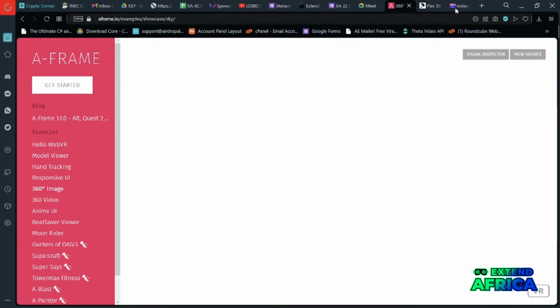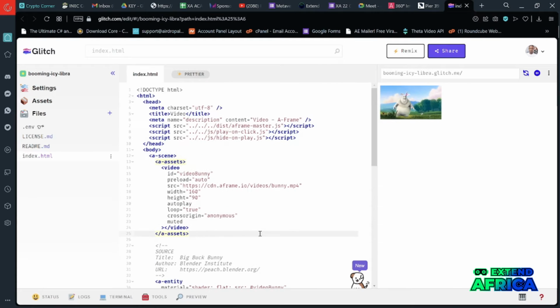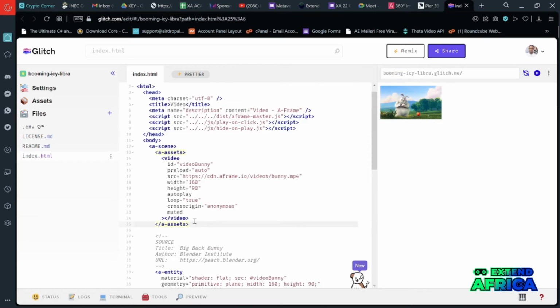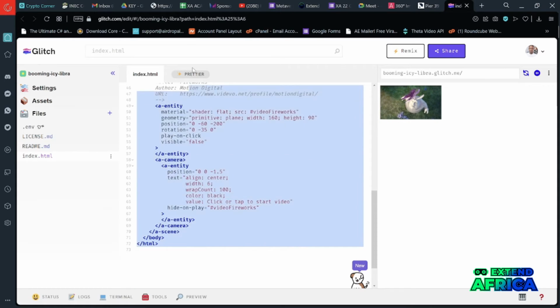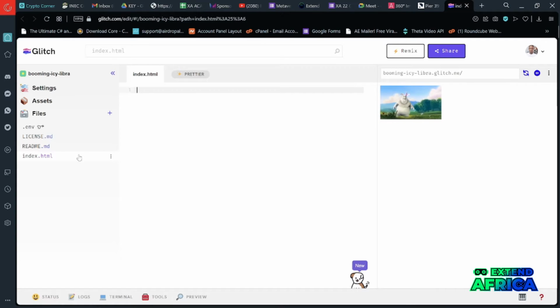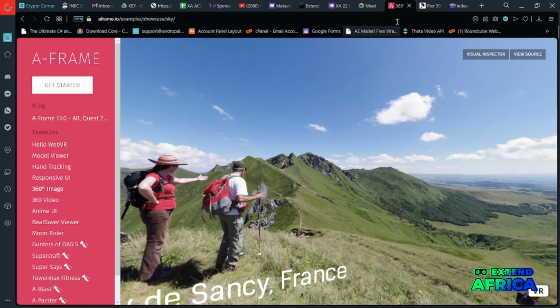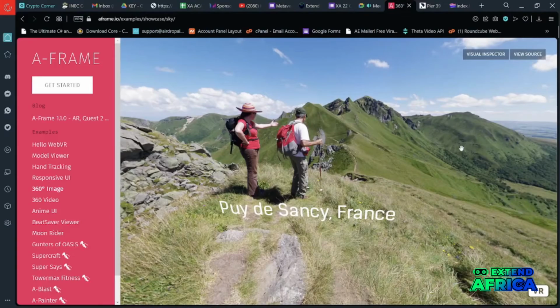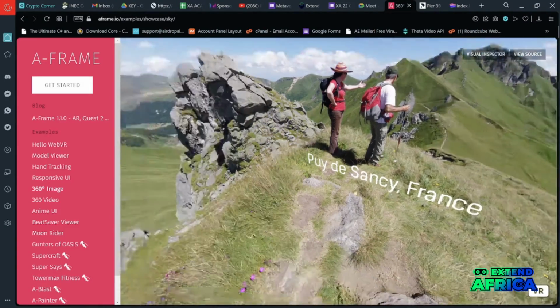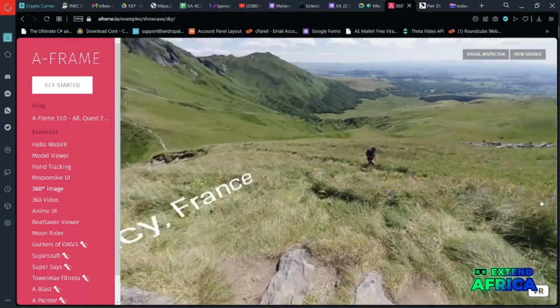By then, you should have your Glitch editor open. Once you open up your Glitch editor, just pick up any previous project that you've opened, right? Delete everything that is in there. We don't need them. Just delete everything that is in there and get set. Then you come back to AFrame. Now this is how the 360 image looks like.